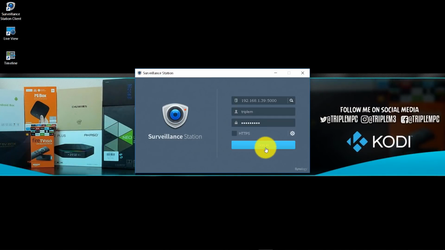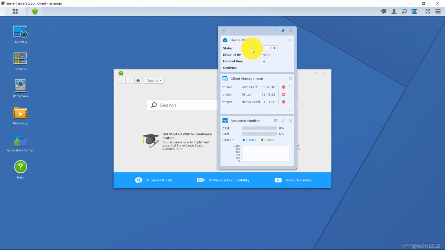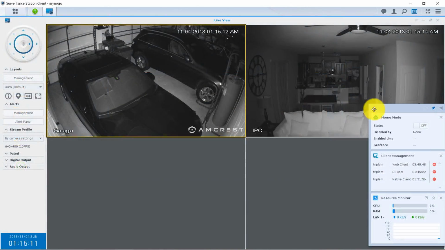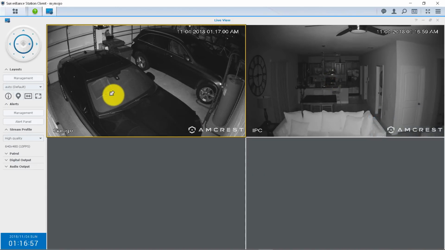All right, so let me go ahead and sign in. Like I said, it's going to be the same interface, but it looks a lot smoother. Cameras look a little bit better in my opinion. The frame rates seem to be a little quicker as well. So I definitely recommend this if you have a PC. It works great on both, but like I said, the client is a little bit better in my opinion. So that's the desktop version of the application, and that's just another way to view your cameras.